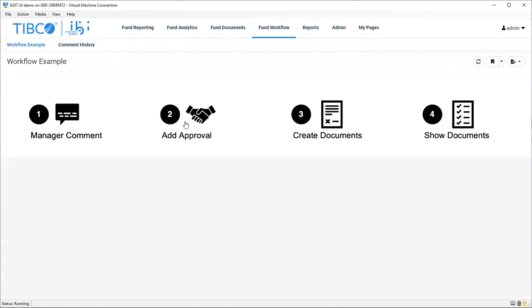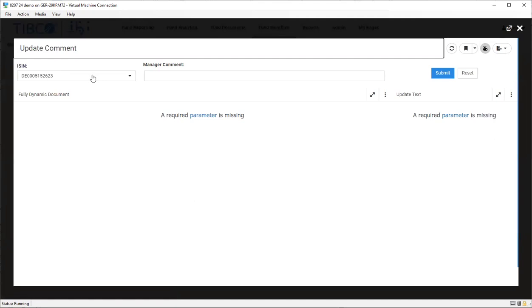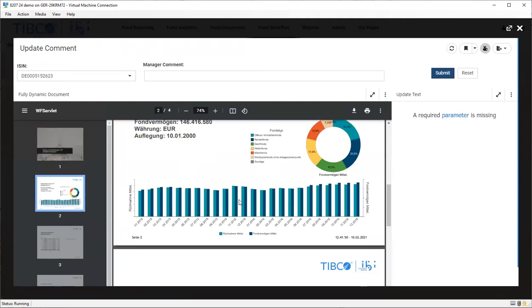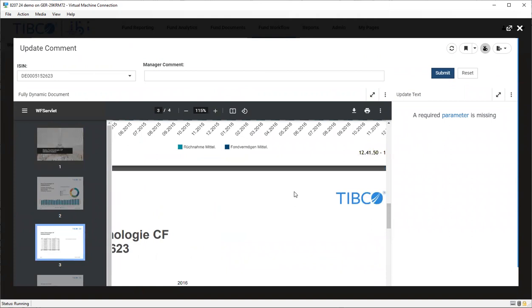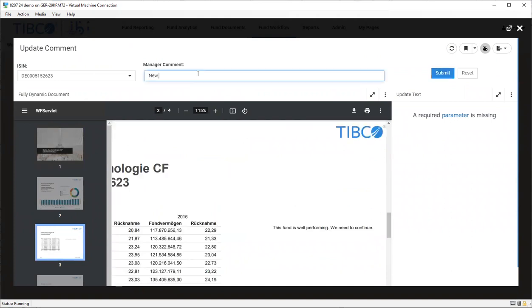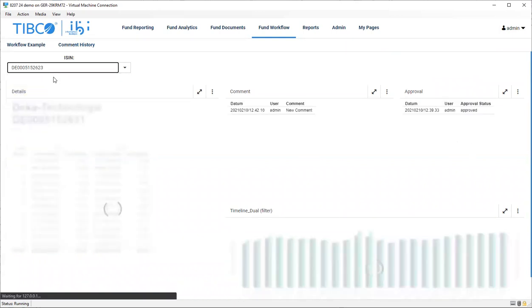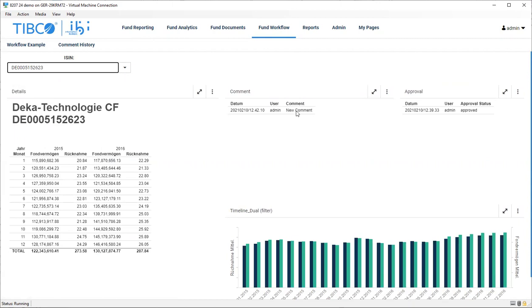We can go back to the workflow, of course, go to the manager comment again, select my first document, look at it again. So I'm going to see there's my document, there's my text, new comment. Let's change it quickly. Remove the little typo from here, submit my document again, and close it in here. Go to the comment history in here. We can go back to my initial document, and it's going to show the new comment in here.